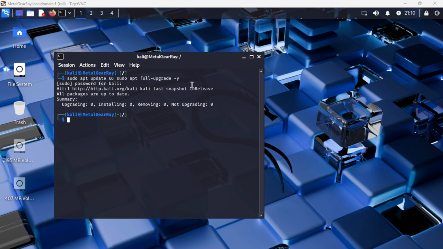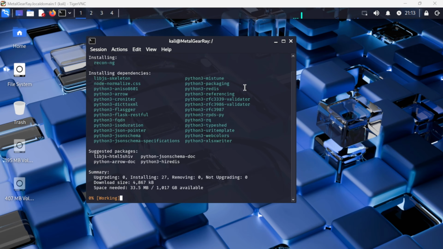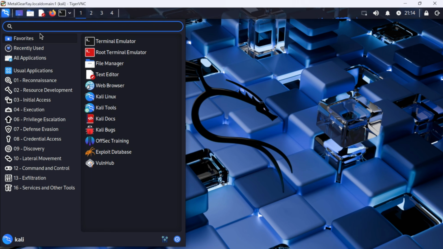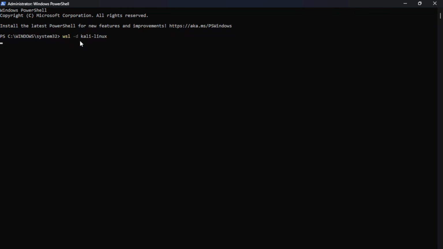And when we run the update and upgrade command, we see that everything's up to date on our system. We can also install additional tools like normal. Let's use Recon-ng as an example. Once the install finishes, when we open up our application menu, we see that Recon-ng is installed and ready to use.